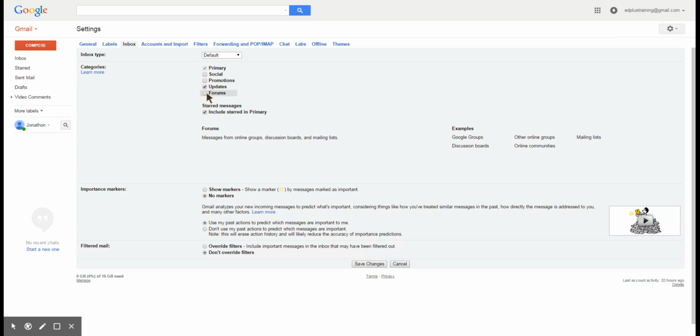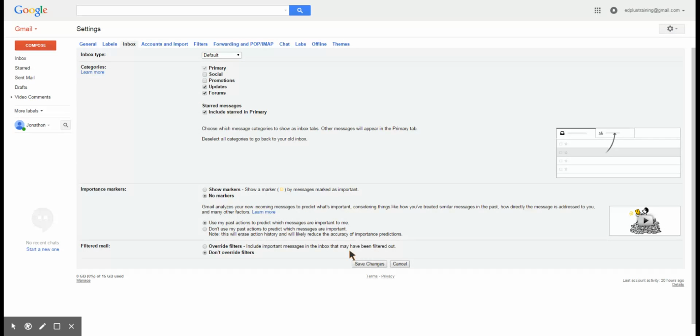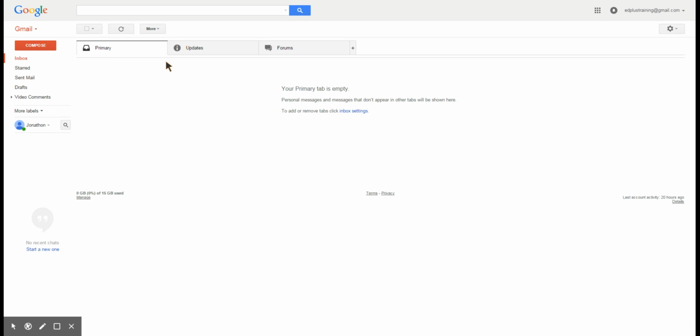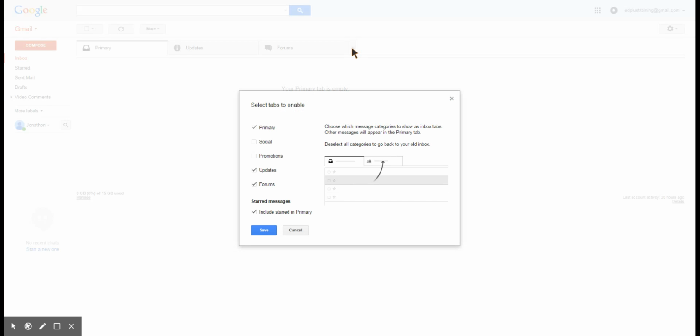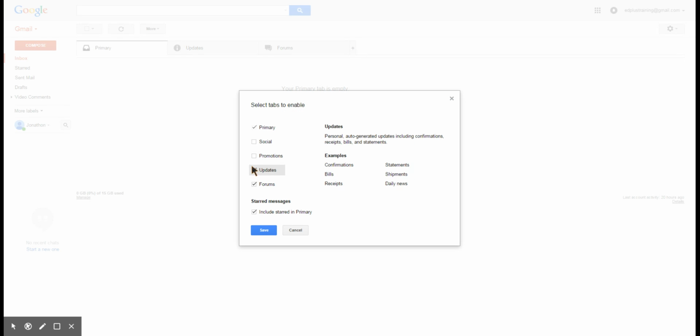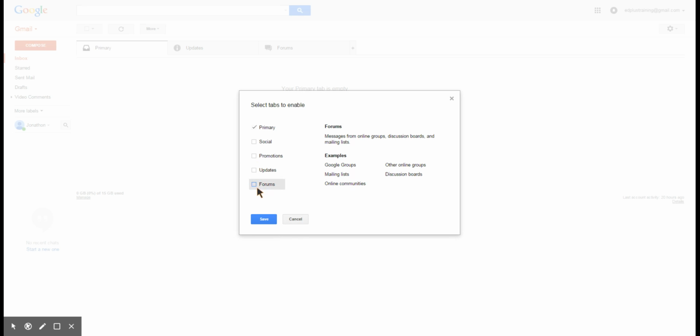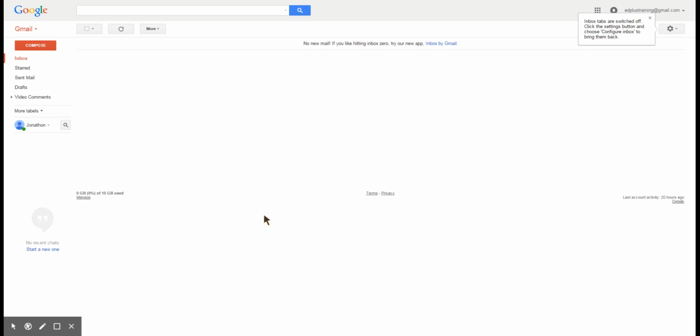Let's say this time I want updates and I want forums. I can save my changes, and you should see that after it finishes saving, updates and forums show up here. And you can click on this little plus button, and it will allow you to add or subtract different ones. So I'm going to click all those, save that, and now they're gone again. That's how you can add or take away categories within this top section here.